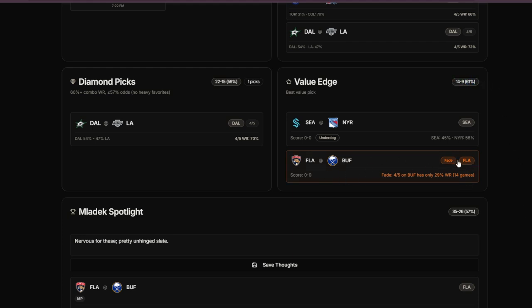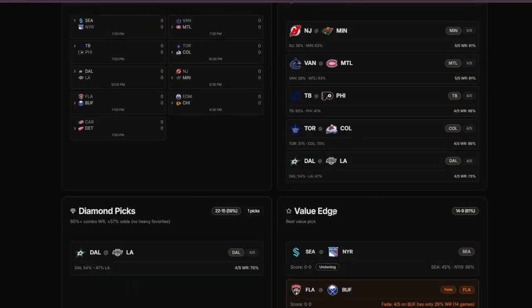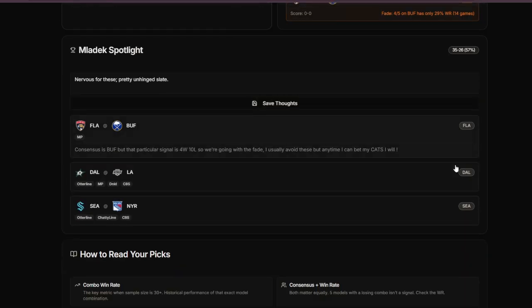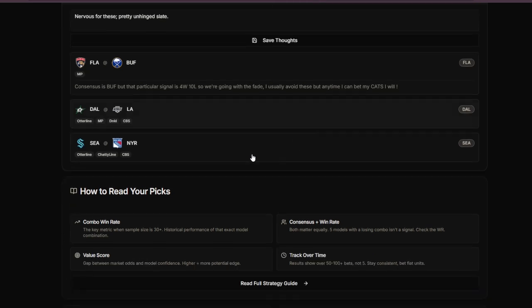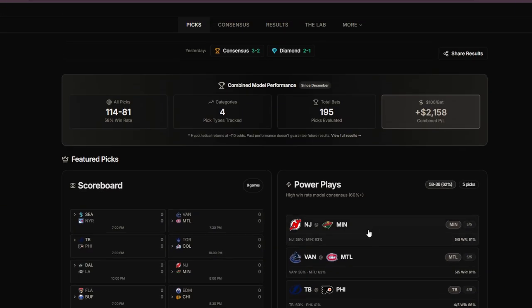And here it's even showing us to fade our pick. It says fade Buffalo and let's go Florida because of that data. So this is where you're going to spend 90% of your time. You can build your own strategy here. And then I will post my picks. So I got Florida, Dallas, Seattle, and those are the free picks I post every day. But we have a whole slate in here.